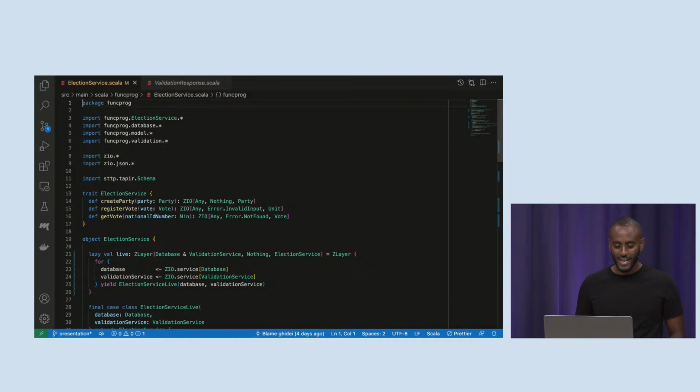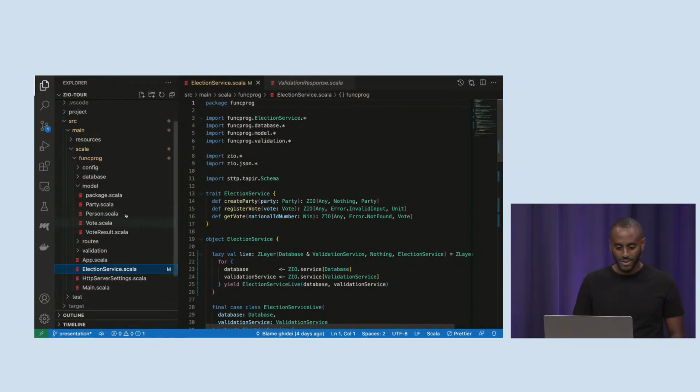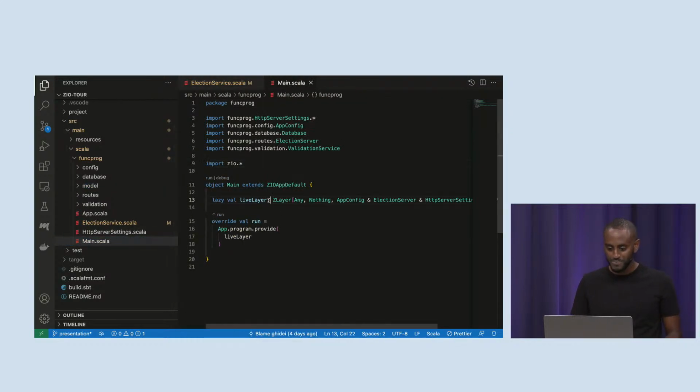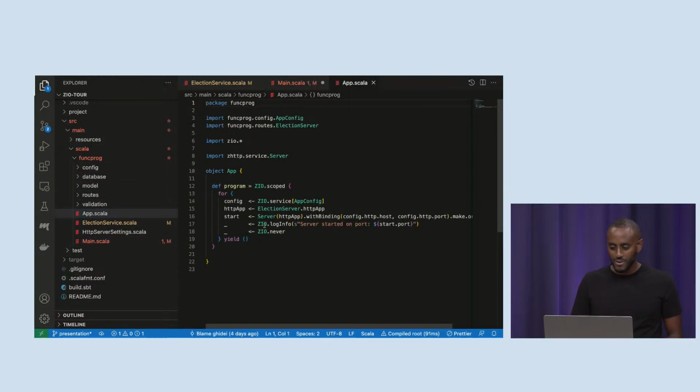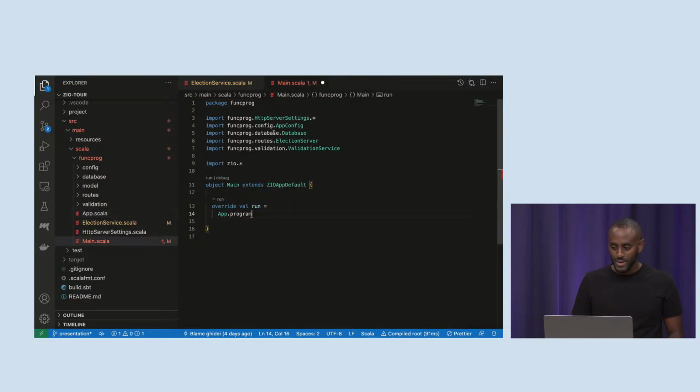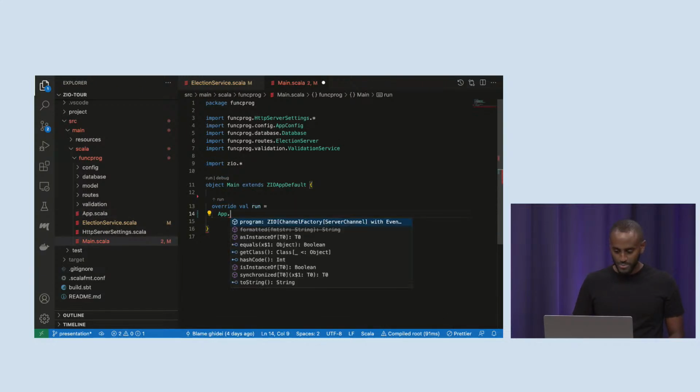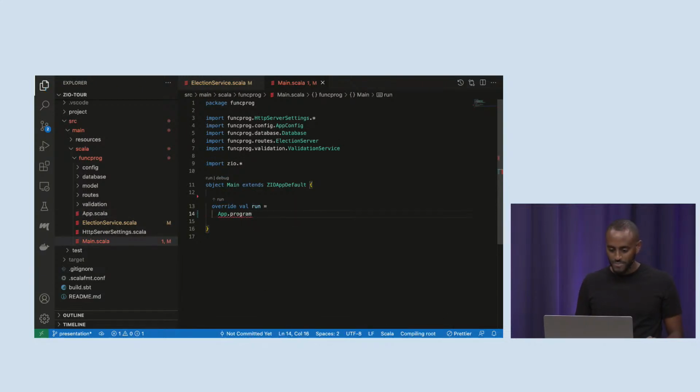I'm going to quickly go through how to wire up our program, or our entire application. So let's head over to main. Okay. And so we have our program in app. So this is just starting the server and stuff like that. So we're going to call app.program, and we're going to save.